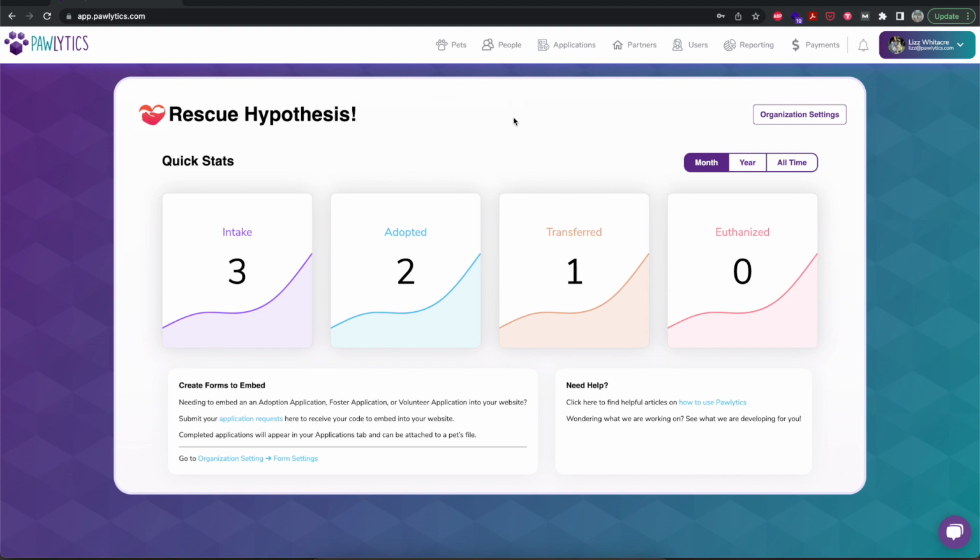Okay, let's hop right into this demo. So once you create an account and you log in, you'll see this as your dashboard. So I can see my organization's name here. In this demo, the rescue's name is Rescue Hypothesis, and this is their logo.